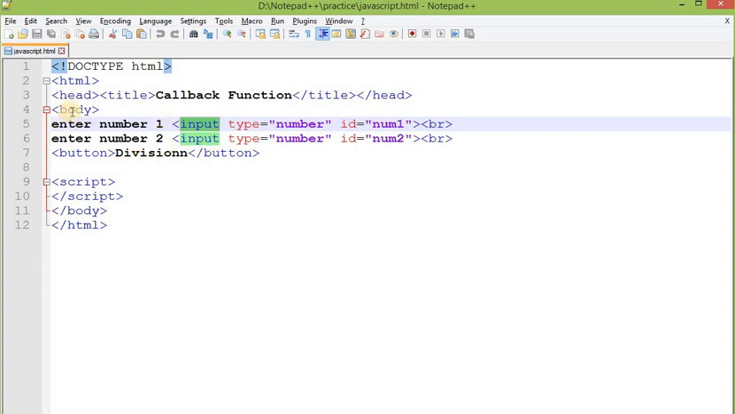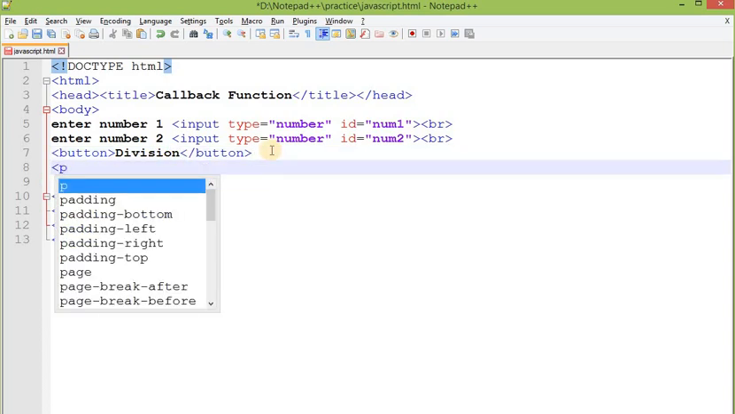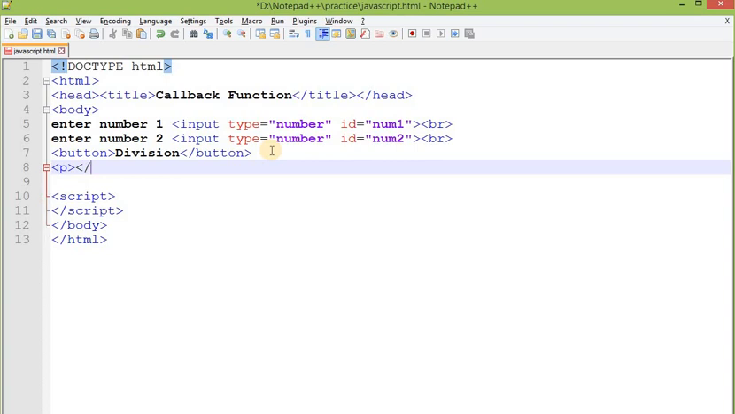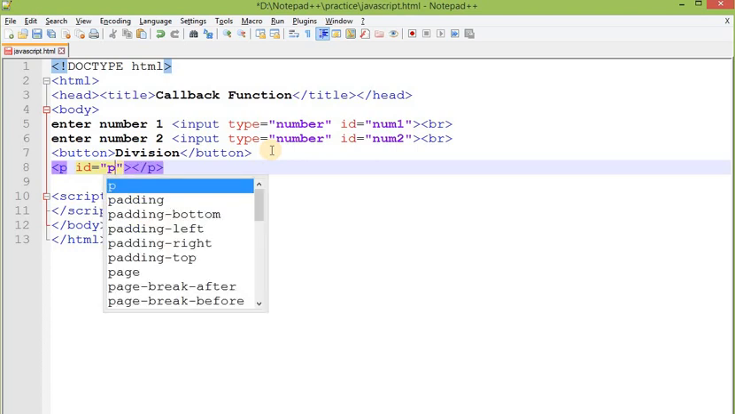So this is our body tag, within which I have taken two input tags. Type is equal to number, that is specified. ID is equal to num1, num2, titled as callback function. After that I have taken one button with the name division. Now let's take another paragraph with ID equal to, let's say, P1.